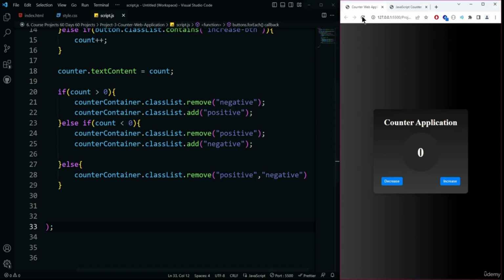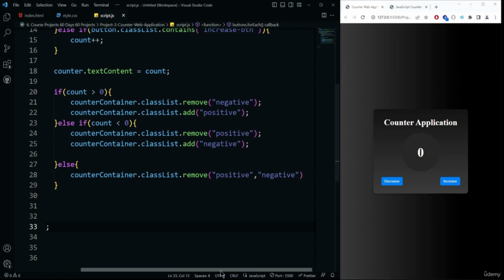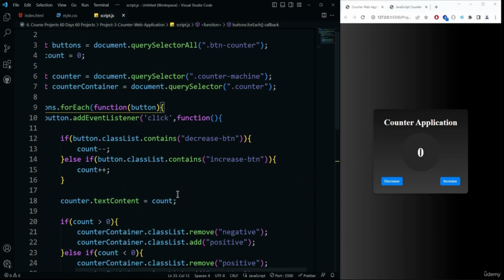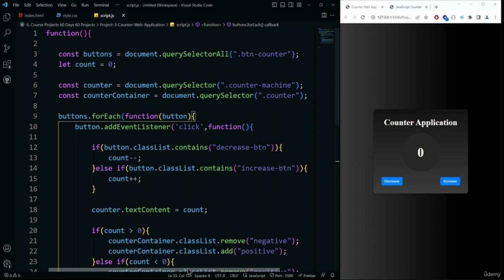Now if I save it and decrease the value, it changes its color to red. Now if I come back to 0 again, you can see it comes back to its default state. Similarly, if I increase the value and then decrease the value, you can see it comes back to its default state, which is the default when the application first loads in the browser. Okay, so that marks the completion of the code for this entire counter web application.